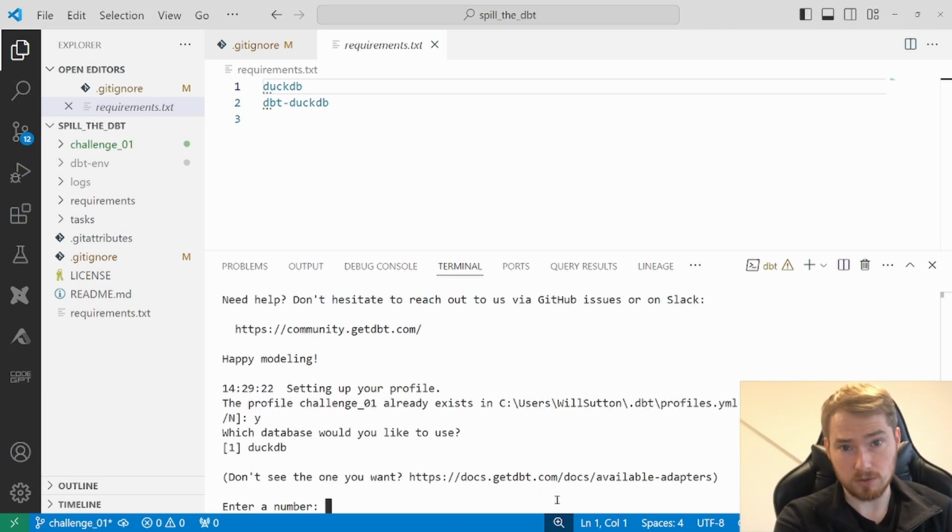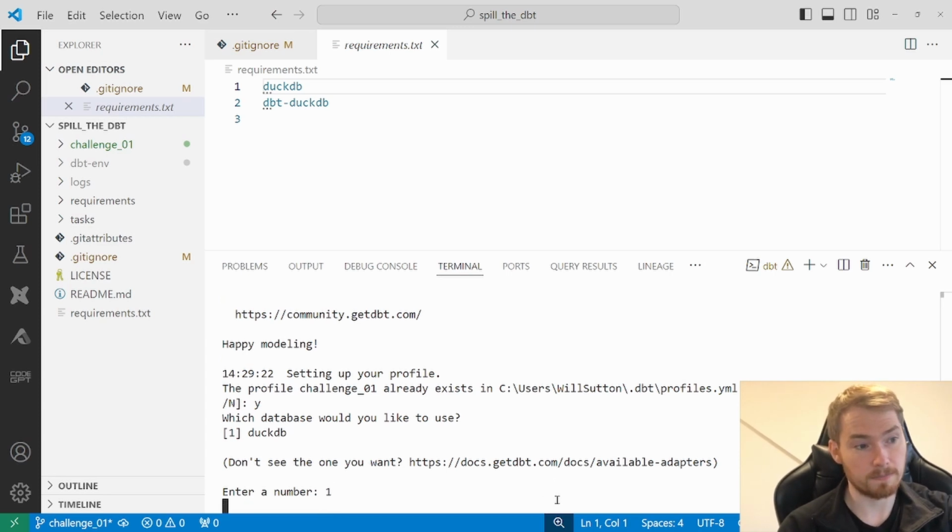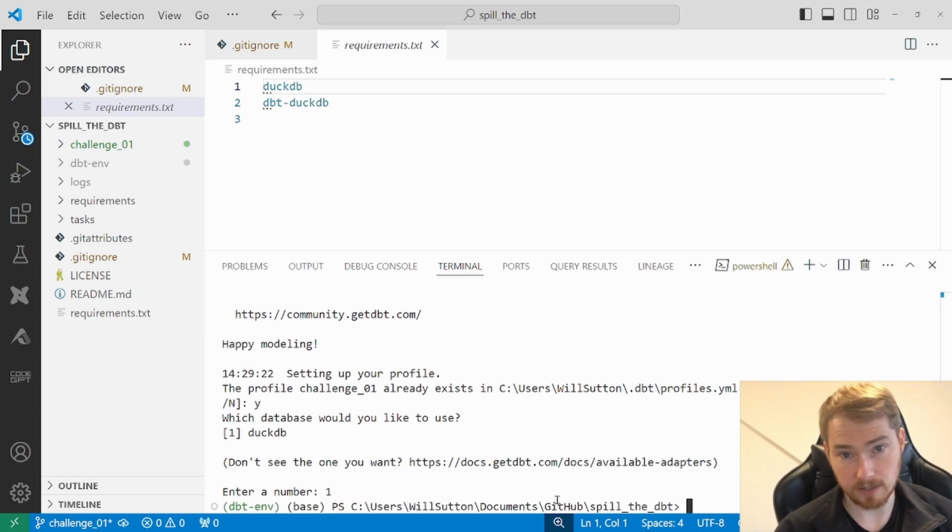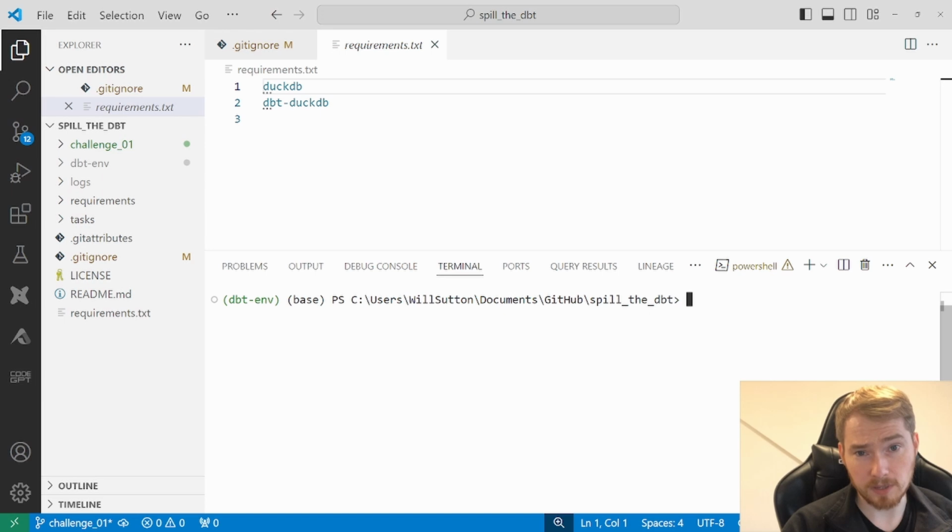Now you should have this question of what database would you like to use. In this case, DuckDB. DuckDB is the adapter we installed as part of this, so I'm going to use DuckDB. That's the database we'll be using for these challenges. So I enter 1, and that's done. Okay, so I've now made my dbt project.